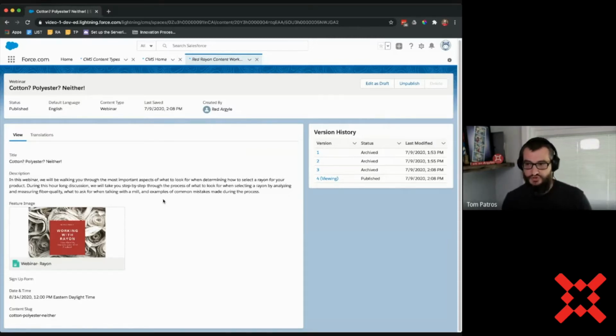We can choose media types within our content types. So I added a feature image field. It lets me pick the kind of hero image that will represent this content when we see it in the community. And then finally, we have a sign up form link, which we haven't filled out quite yet, but we'll do that later. And we also have a date and a time for the event. So on August 14th at 12 p.m., tune in for the great debate of textiles and why rayon is truly the winner.